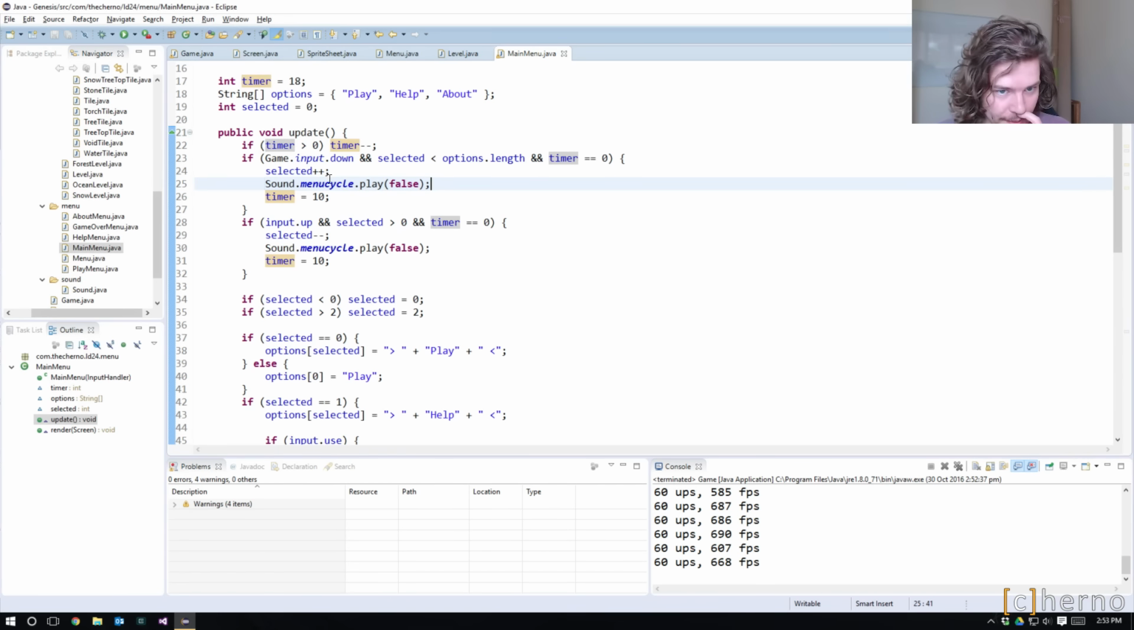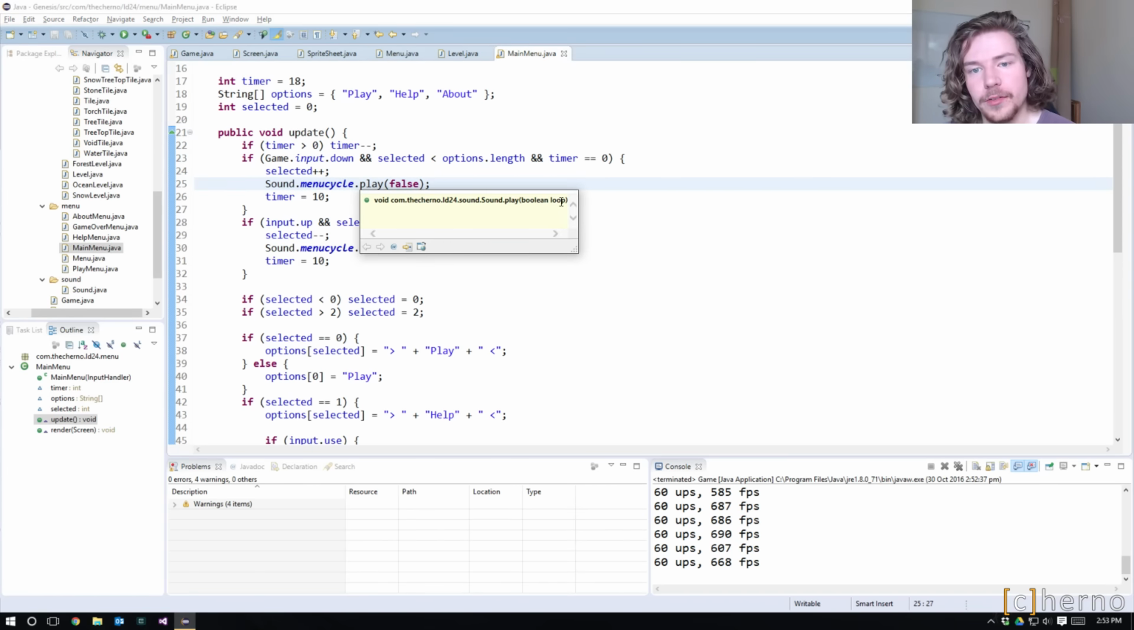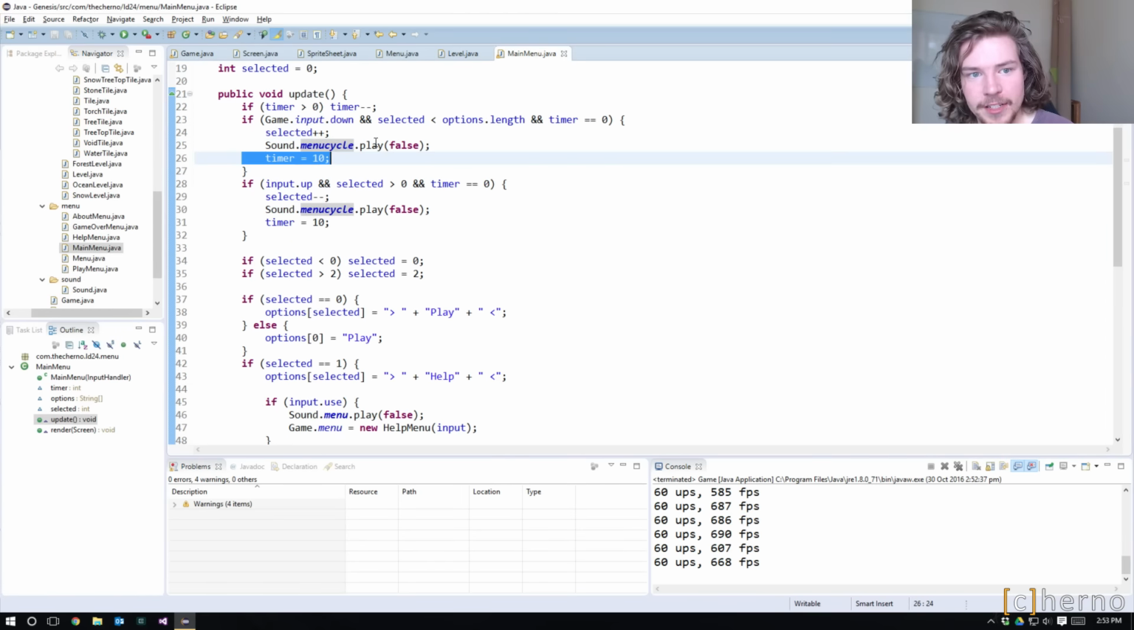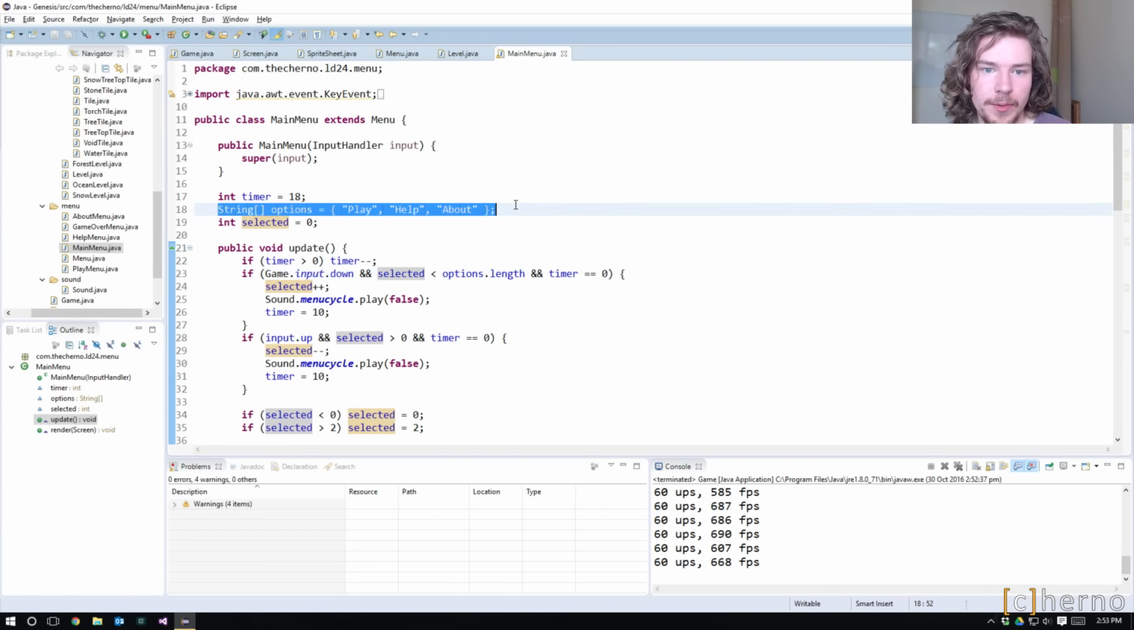So what we do when we go down is we play the menu cycle sound. The false parameter just means whether or not we loop it. So for music, of course, we loop it, set to true. For sound effects, it's not. We reset the timer to 10, so it doesn't do it again. And of course, we limit how far we can go down and up because we only have 3 options. So we make sure that the selected, which is the index of the selected menu item, which the menu items are stored here.